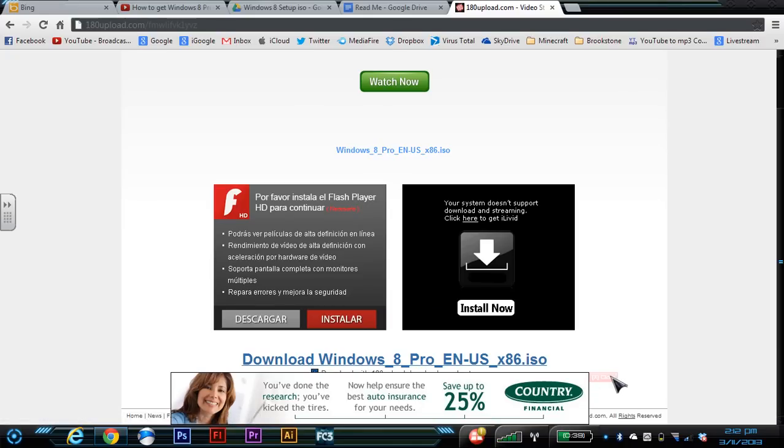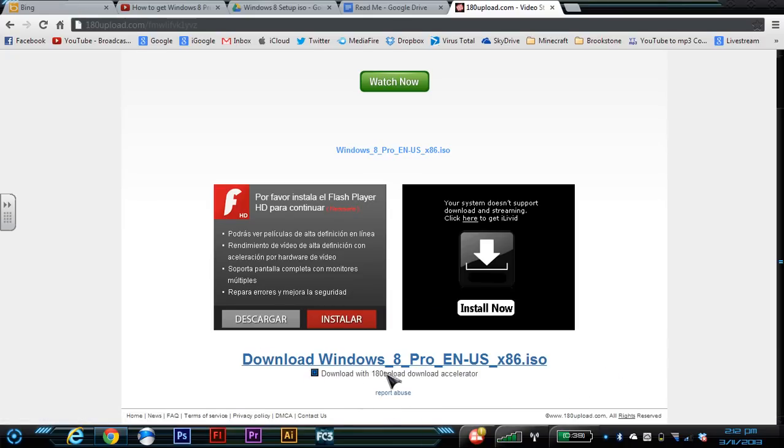There are going to be some ads, and I'm going to close this ad right here, and down at the bottom you're going to see download Windows 8 Pro EN US ISO. That's the file, and it is up and it's working. I've tried this about 3 times because my video recording thing messed up 3 different times, so I've made this video 3 different times.